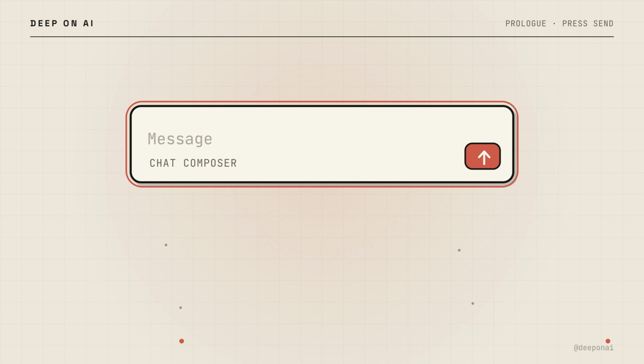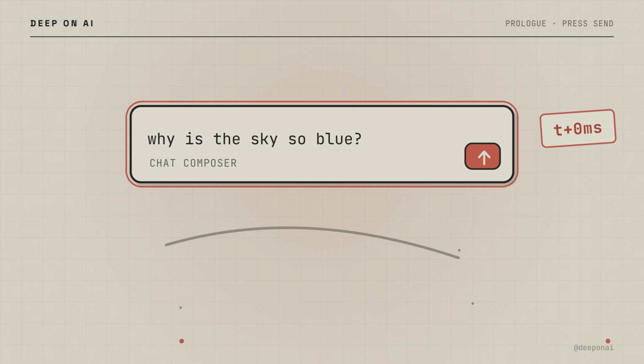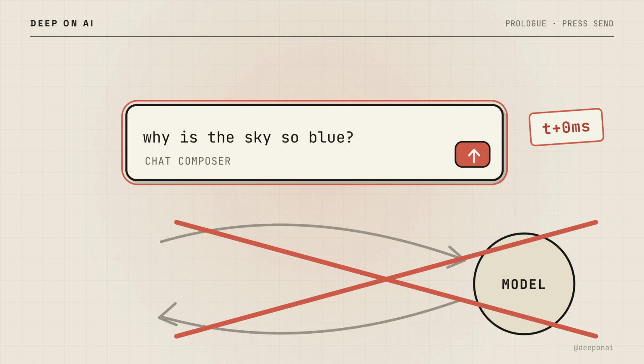You type 6 words into ChatGPT, "Why is the sky so blue?" Then you press send. Almost immediately, text starts appearing. It feels as if your question went straight into one giant brain and the answer came back. But that is not what happened.